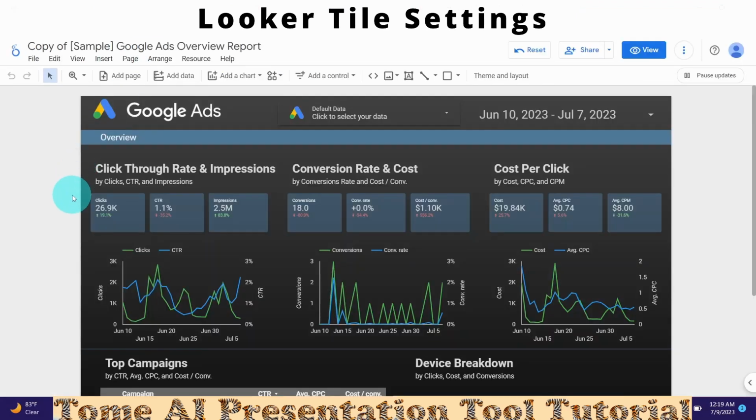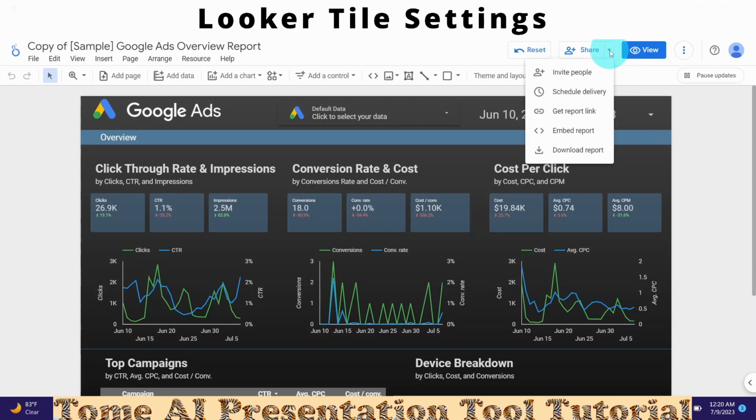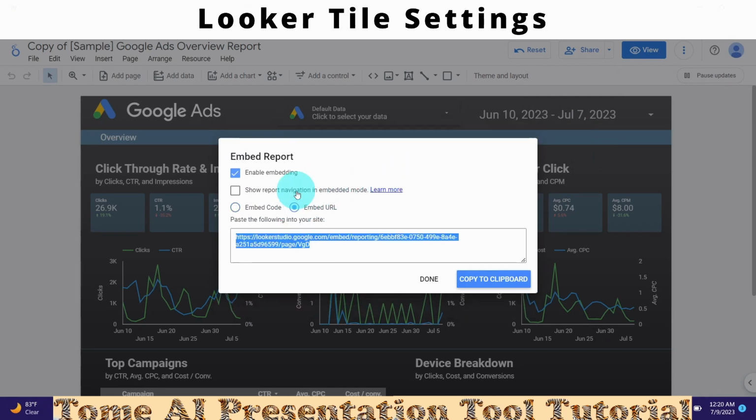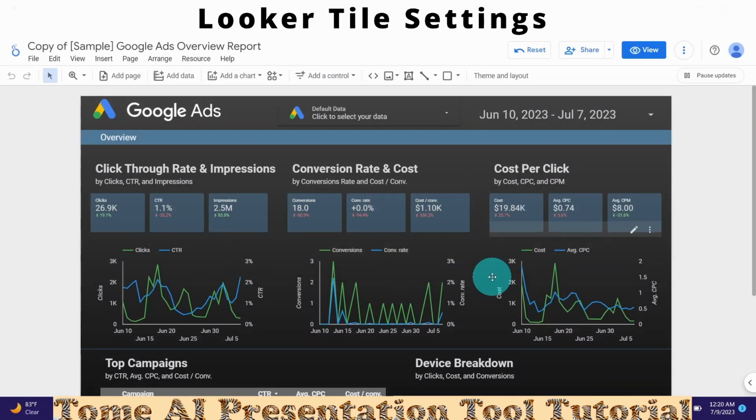So this is an example dashboard that has been made in Looker. I want to display this in our Tome slide. What we can do is click on this share, and then I would like to embed this. Click on this embed report, and then I would like to get the embed URL. I click on this embed URL. Now I got this embed URL. I will copy it to the clipboard by clicking copy to clipboard. So now it has been copied.